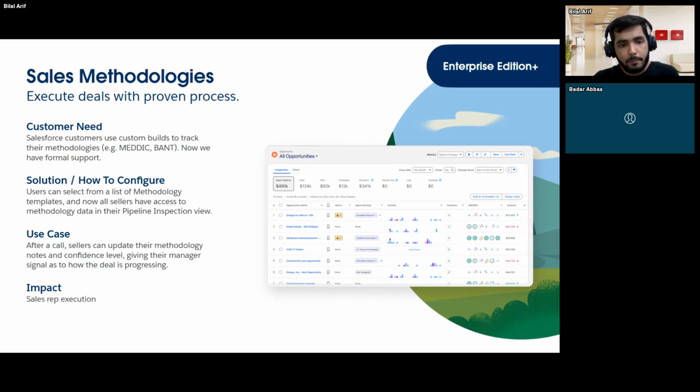Previously, in order to implement BANT and MEDIC, you needed to create your own custom fields and other criteria, maybe an LWC. But now they have actually implemented it. You just have to enable it inside Sales Cloud. So as you can probably see, there are some indicators here, metrics for either BANT or MEDIC, depending on what you have chosen for each particular opportunity. And it tells you how much they qualify.